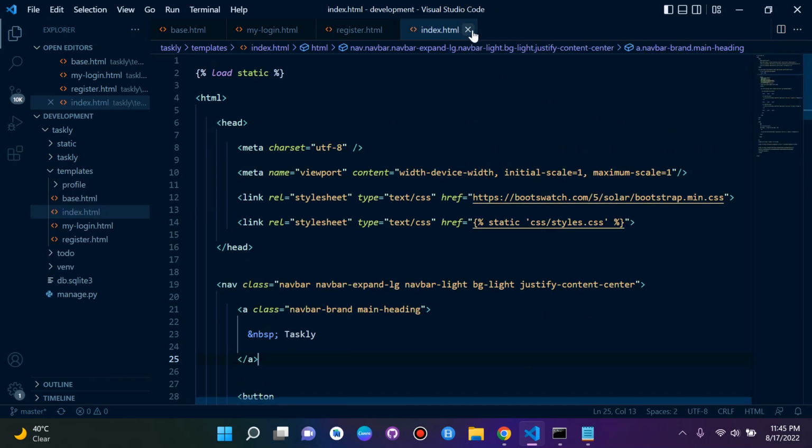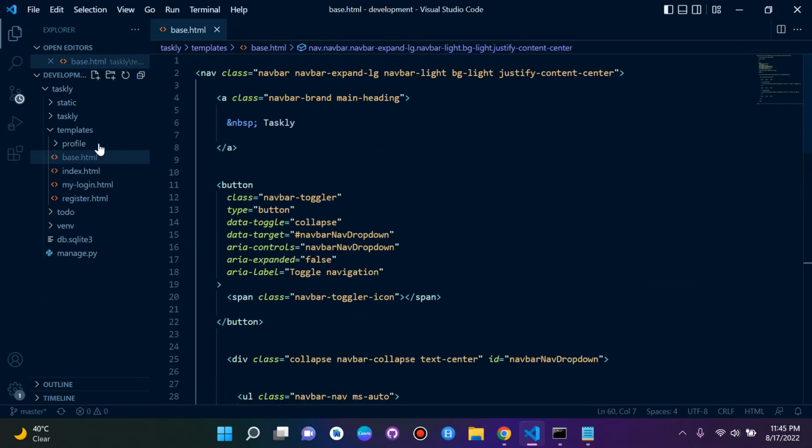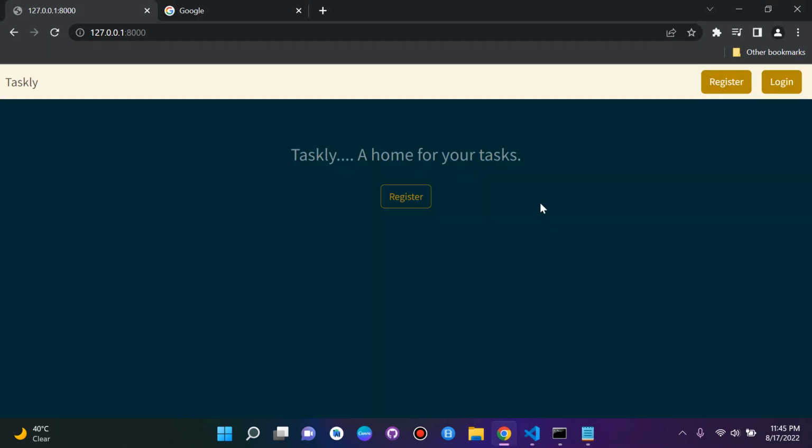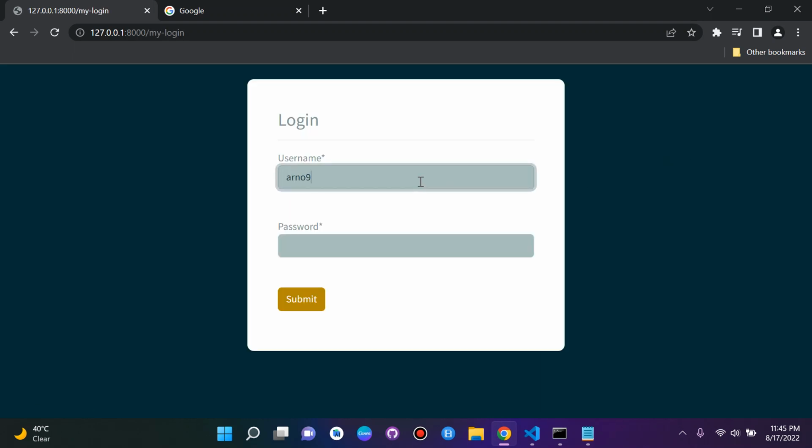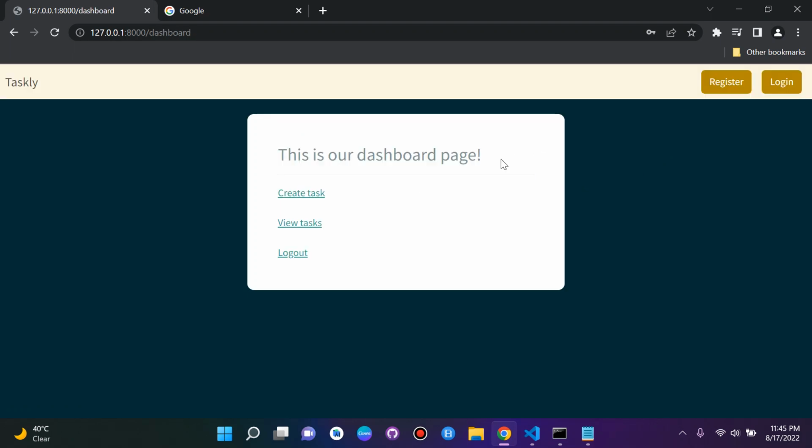So let's now close all of this up. Keep our base there. So let's have a look if base has been inherited in all our files. All right, so let's log in. And just log in with your username and password. Okay, now we can see we have our navbar that's been inherited.